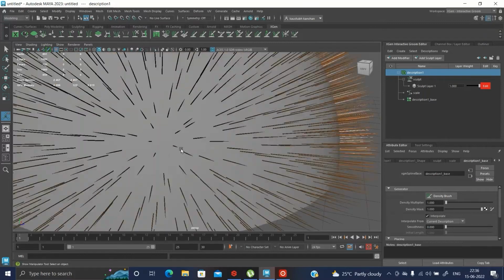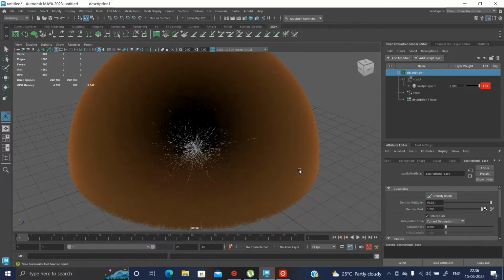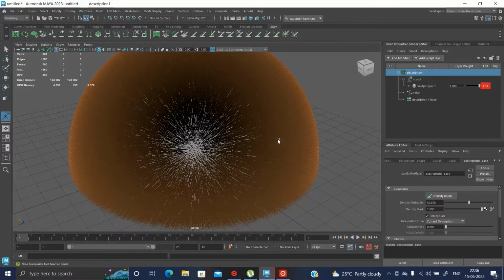Now I want more hair to appear on my mesh, so I will increase the density from the density multiplier. As you can see, when I move it nothing is happening, but when I release it, then we can see the difference.